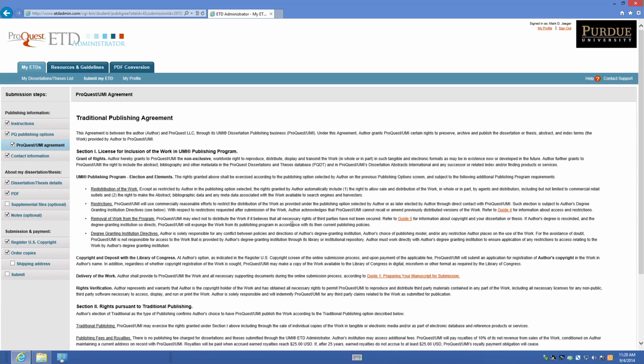You will then just see your publishing agreement. There's one for traditional publishing and also one for open access. Please read this carefully. However, the key portion of this would be this section right here where it talks about you granting non-exclusive rights to ProQuest for reproduction, distribution, delay, and transmittal of your work.